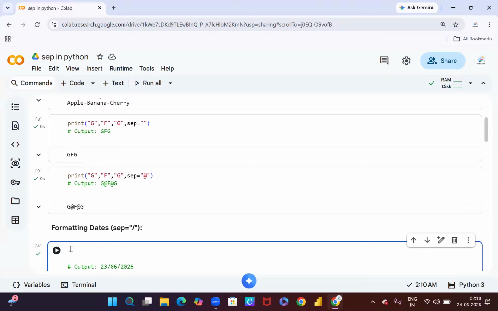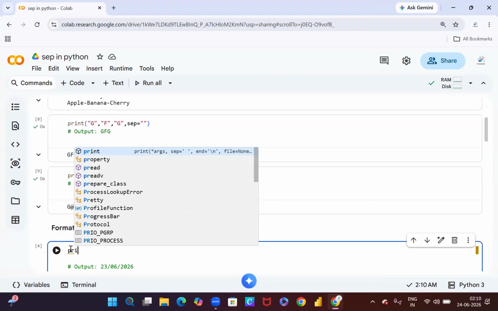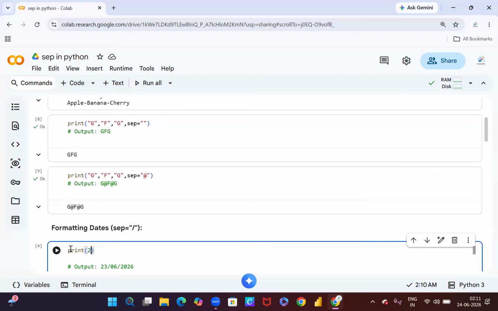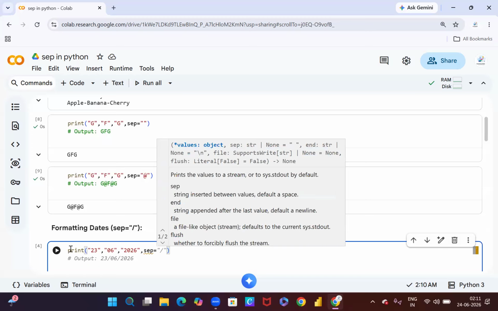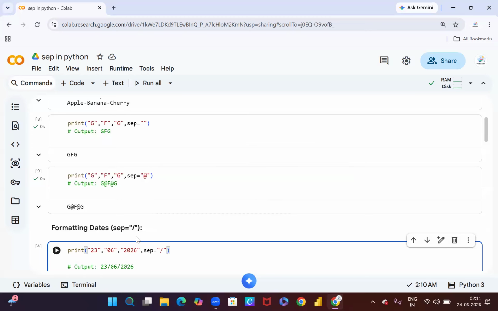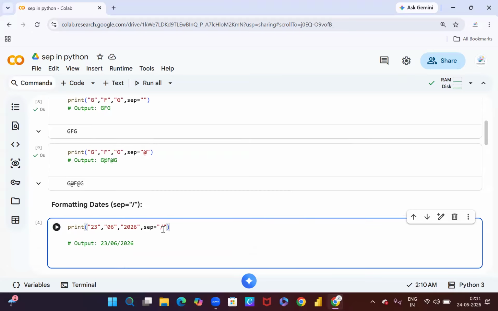Now, where is the separator basically used? Separators are used for formatting dates and other things. For example, print, we have a date like 23, comma, 06, comma, 2026. We'll be using separator equals quotations. Now when I use the backslash in the separator, what will happen? The formatted output will come as 23/06/2026.